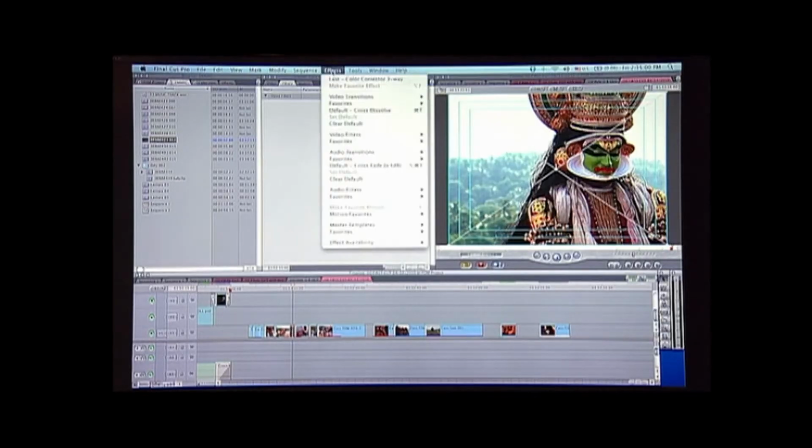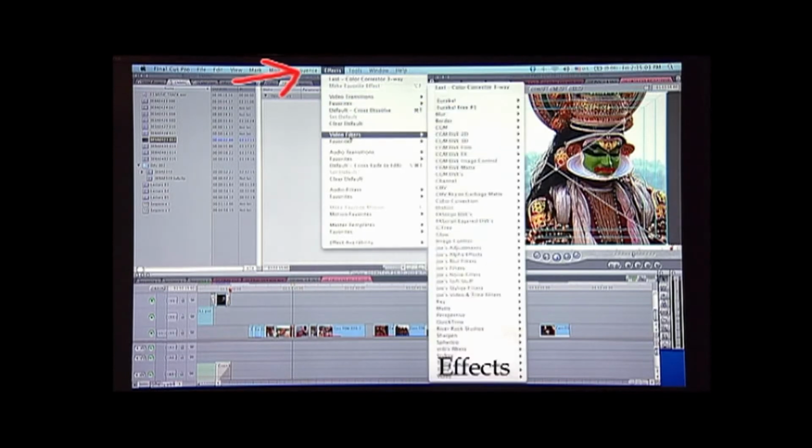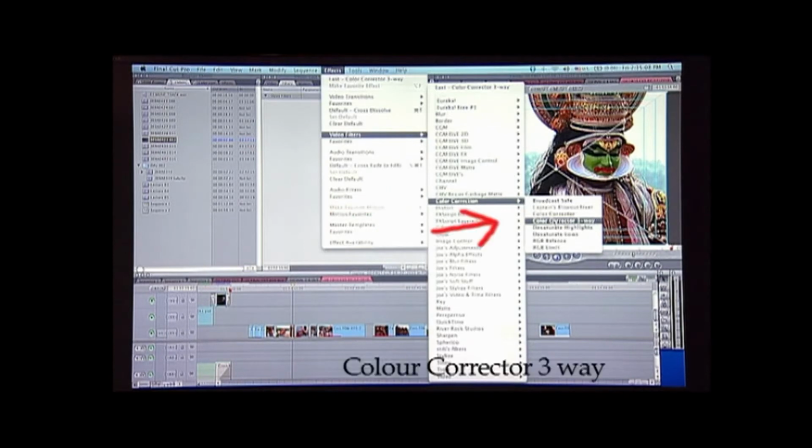Color correction filter is found under Effects, Video Filters, Color Correction and Color Correction 3-way. The advantage of using the color correction filter, the 3-way color corrector, is that first of all, it's a real-time corrector, so you don't need to render every time you do a correction on the clip. And secondly, it gives you the manipulating features that will take care of the color correction and the luma correction. So we will figure out how to work with the 3-way color corrector.